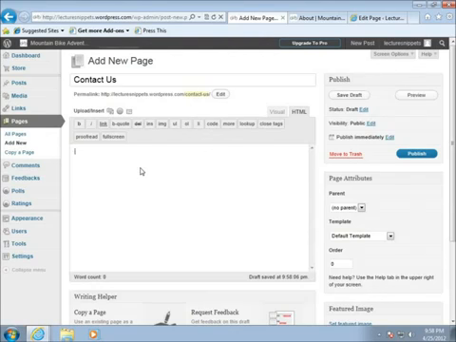Let's just say Mountain Bike Adventures, and we'll say we're located at P.O. Box 555, State College, Pennsylvania, and we'll add the zip code, and then we'll put in a fake phone number here, 814-555-5555. So that's just going to be some contact information. I'm going to go ahead and hit publish.